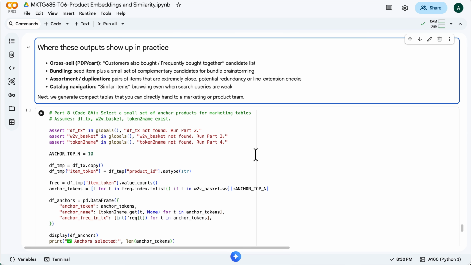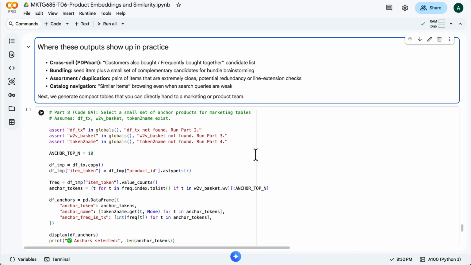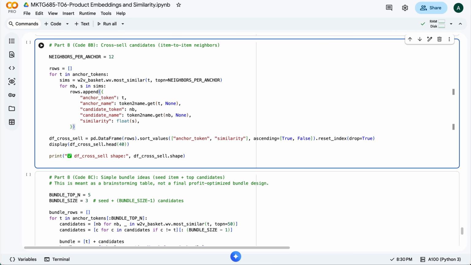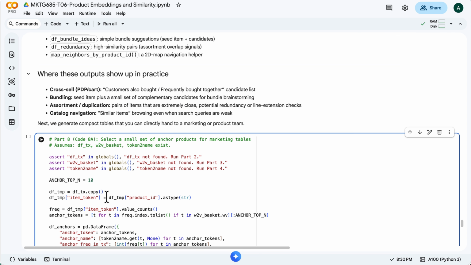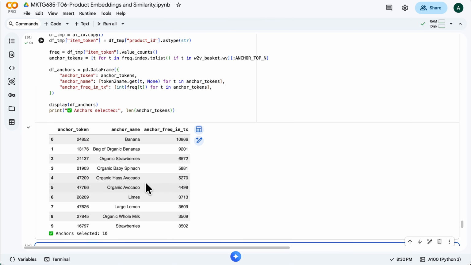This first use case cell selects a set of anchor products. We pick the top N most frequent items in our transaction sample. Here, the top 10, and we keep both the token and the readable name. In our run, the anchors are familiar Instacart staples like banana and other high-frequency produce items. Anchors are just a practical starting point. In a real project, you would choose anchors based on business goals, like key categories, promoted items, or strategic brands.